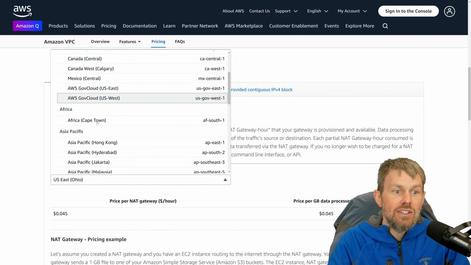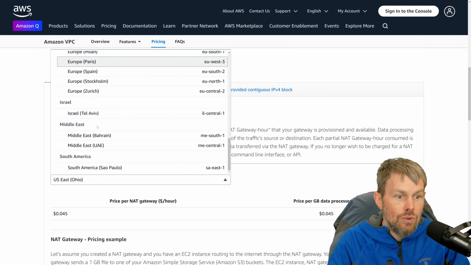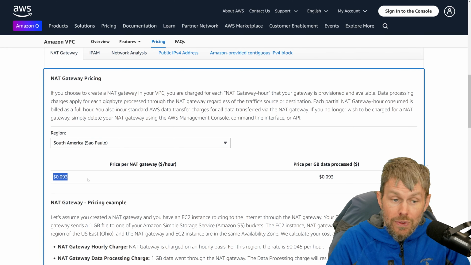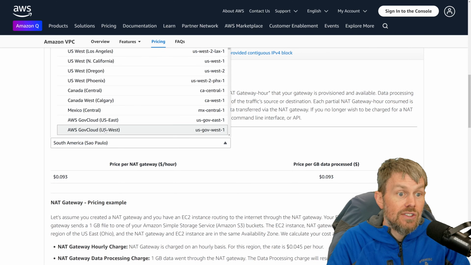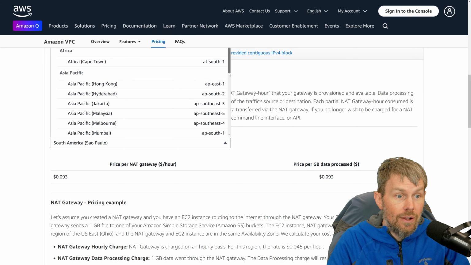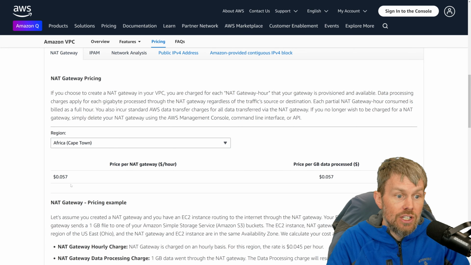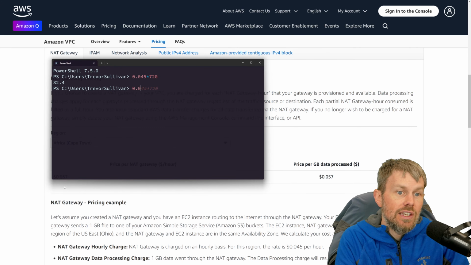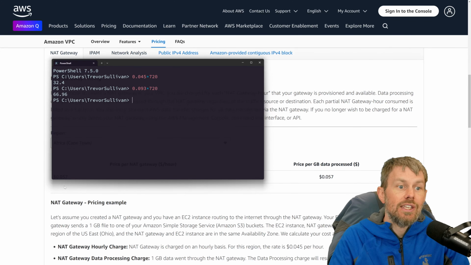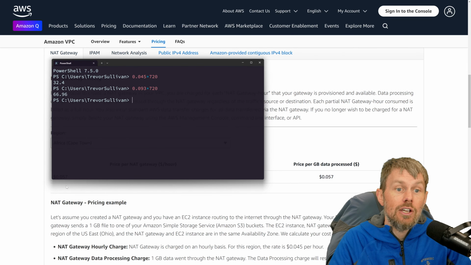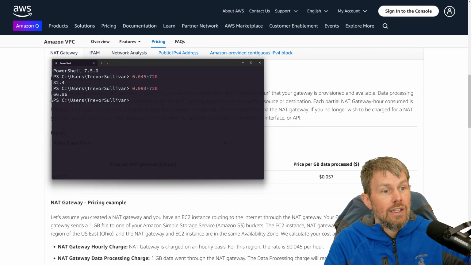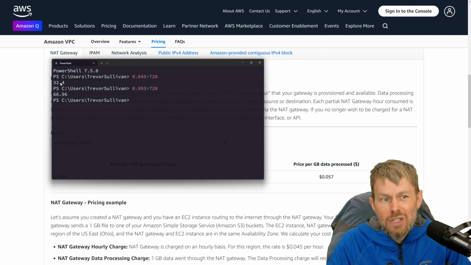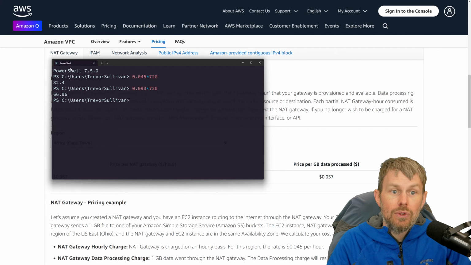However, if we choose a different region, for example, let's go to South America, to the Sao Paulo region here, you can see the cost goes up to 9.3 cents per hour, and some other regions may be more expensive as well. So feel free to check out the costs for your different regions. Here, Africa, Cape Town is 5.7 cents. So if we use, let's say, 0.093 times 720, that's about 67 US dollars per month for the Sao Paulo region in South America. So as you can see, they generally range around 25 to 60, maybe even up to $70 per month for a NAT gateway.